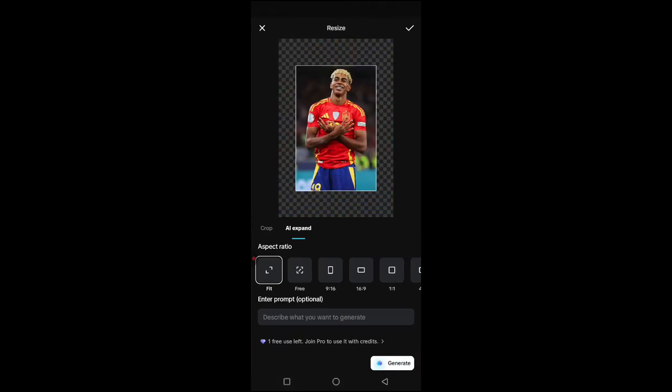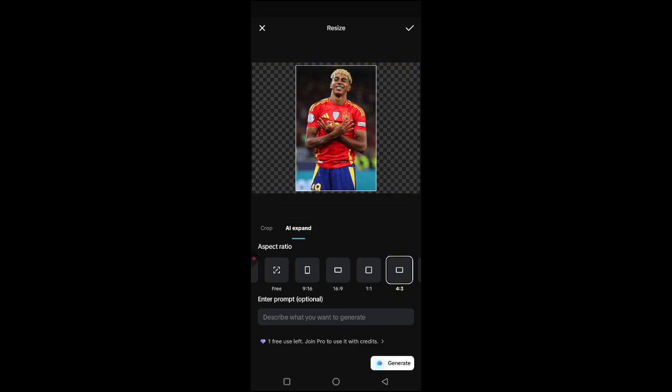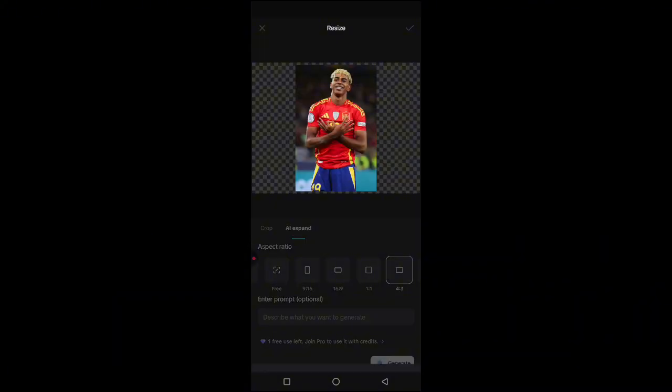And now you can choose the aspect ratio. So for example, I'm going to make it a horizontal image, let's say 4:3. Here you can enter the prompt if you want, but this is optional, or you can also just click on generate to let CapCut fill in the background.